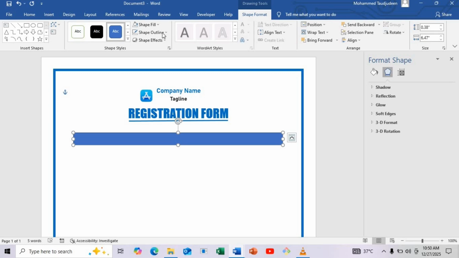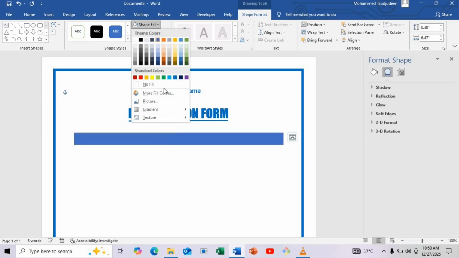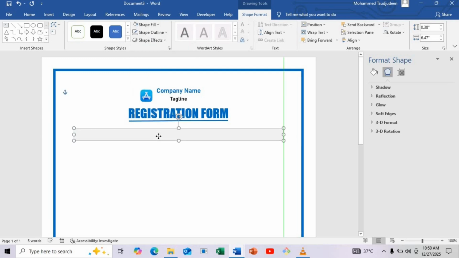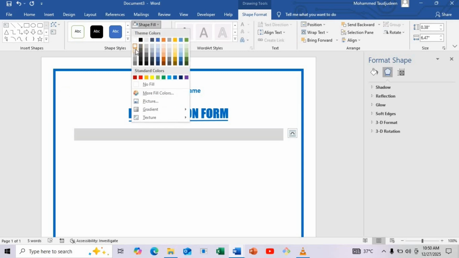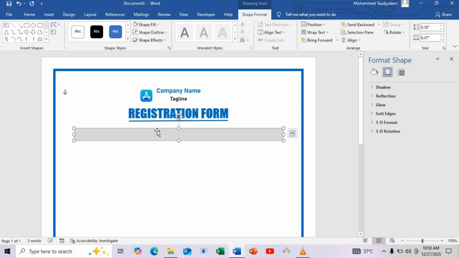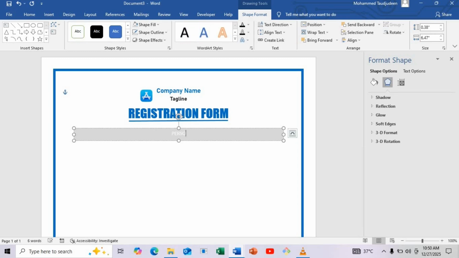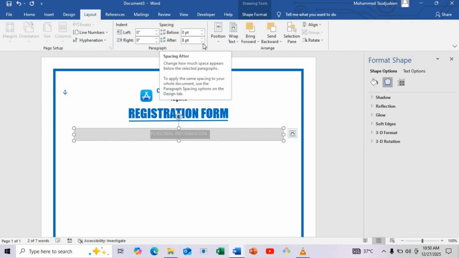So I'm going to remove the outline, and the shape fill, I'll choose this one right here. So with this, let me increase the deepness a little. So with this, that will be the personal information. So I will select it this way, go to layout. So with this, let me go with 6 and see what will happen. Let me try with 3 or reduce all.